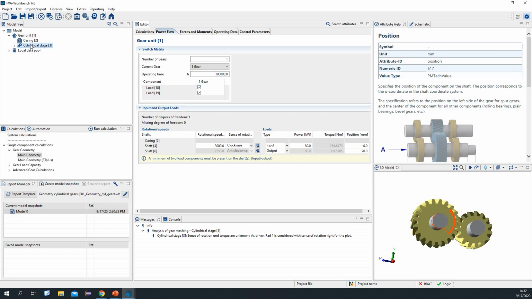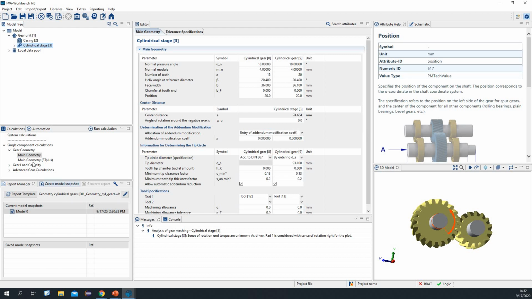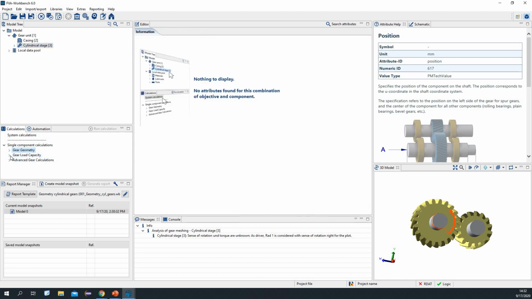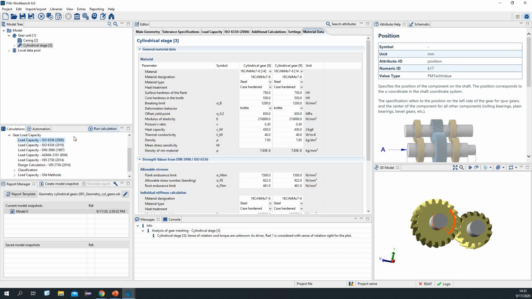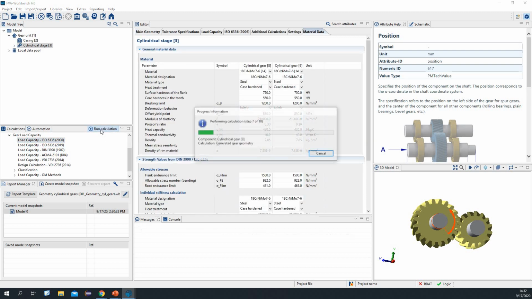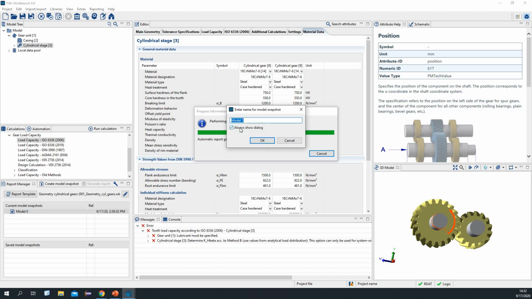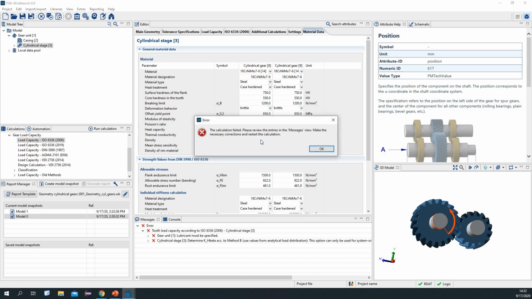Okay, so I'll go back to my cylindrical stage here, and we have our gear geometry calculations. We also have gear load capacity. As I expand that, you'll see that we have ISO 6336 versions 2006 and 2019. Start by selecting 2006. Click Run the calculation. I'll be prompted to enter a name. Again, I'll just choose the default here. Click OK. And the calculation fails.